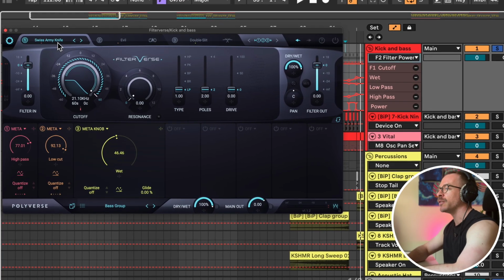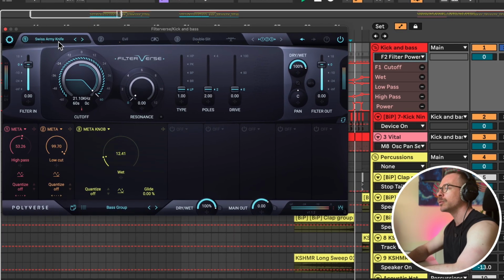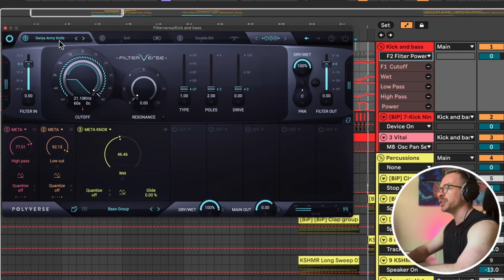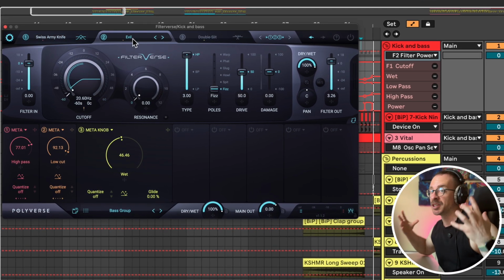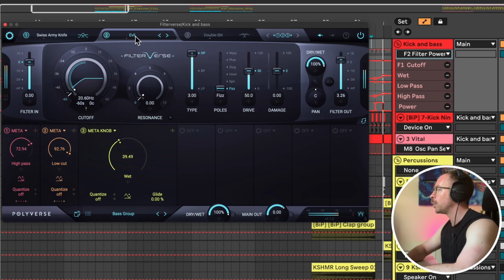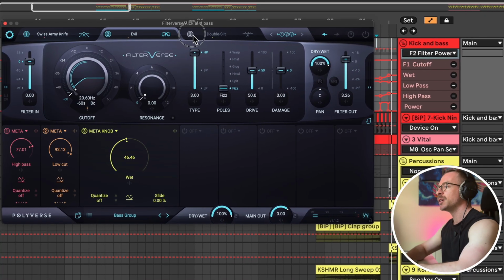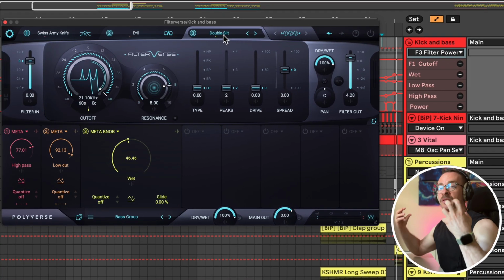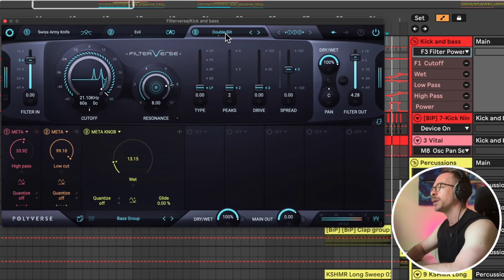So we have a low cut. I also have the evil, which has this evil sound to it and a lot of distortion. And then I have the double slit, which will add this weird pitching effect.